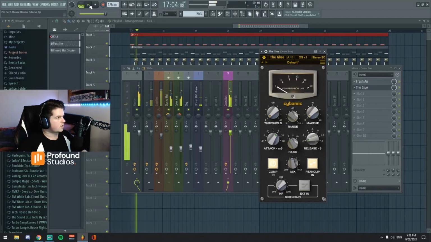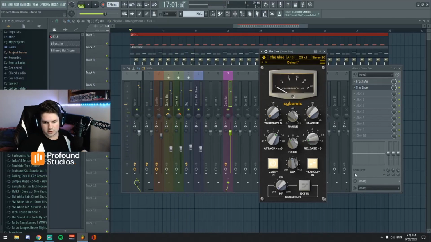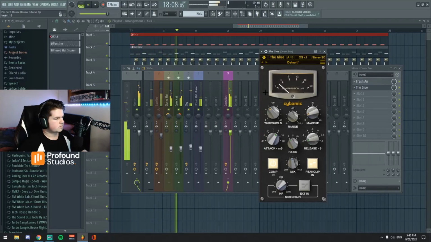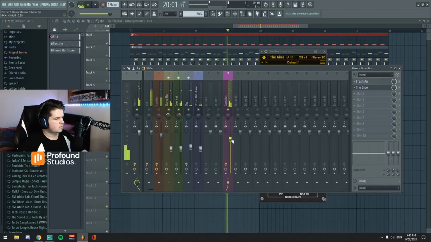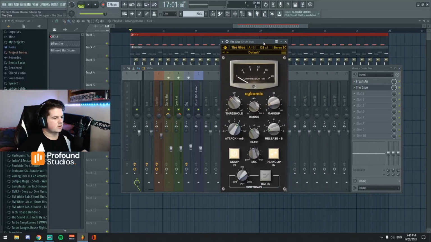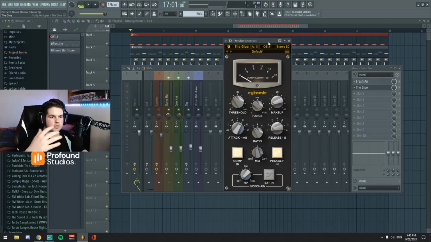Now let's see how this sounds so far. Okay, 40%. We're going to have our attack at 3. Yep, we've got our threshold at 14.2. And we're going to have our makeup at 4 decibels. And really, that's just gluing the sounds together, so that one sound isn't peaking more than another or whatever. It's just gluing it all together.